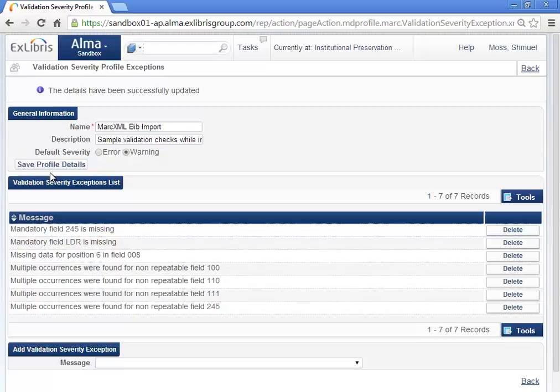If you have any questions about customizing metadata configuration, please feel free to pause the recording and make note of them. Or if you'd like to practice customizing any of the metadata configurations that we've demonstrated, please feel free to do so now.